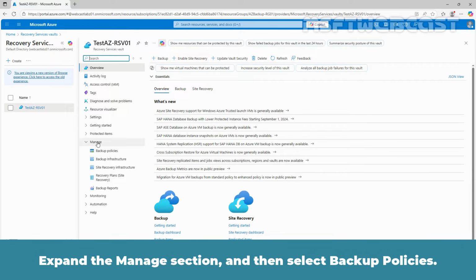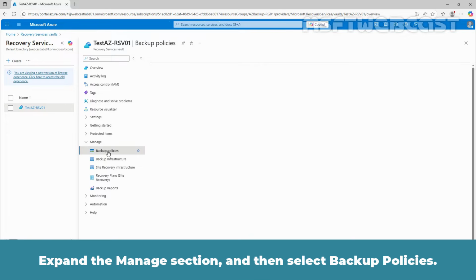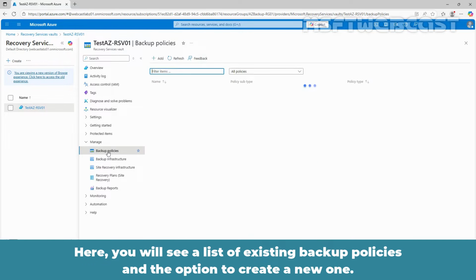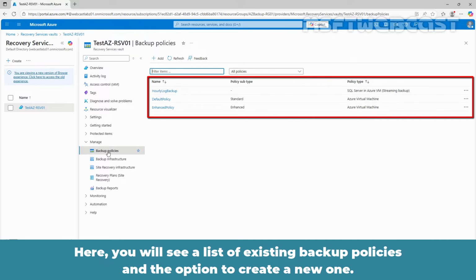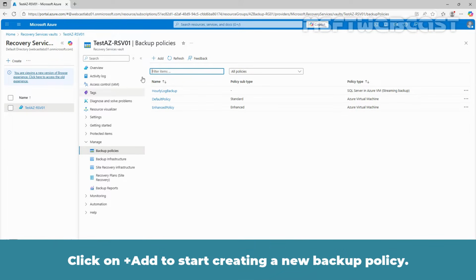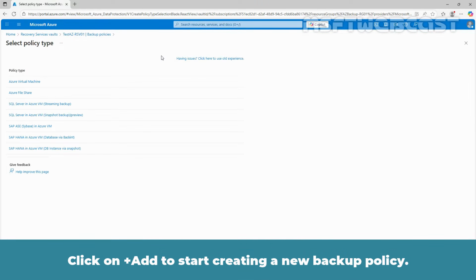Expand the Manage section and then select Backup Policies. Here you will see a list of existing backup policies and the option to create a new one. Click on Add to start creating a new backup policy.